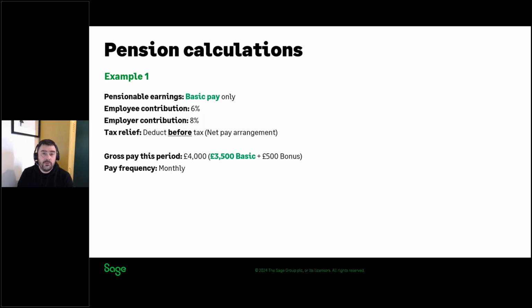Now for this example, I have an employee who has total gross pay of £4,000 this period, made up of £3,500 basic and £500 of bonus. And their pay frequency is monthly. So whenever you do a calculation, your first step would be to establish the pensionable pay. For this one, I know it's basic pay only and that the basic pay is £3,500. So that's our pensionable earnings.